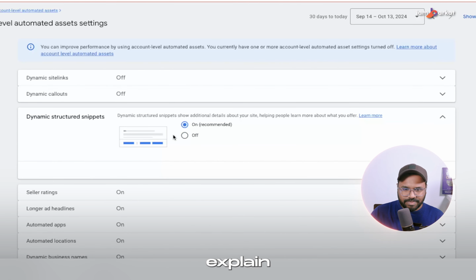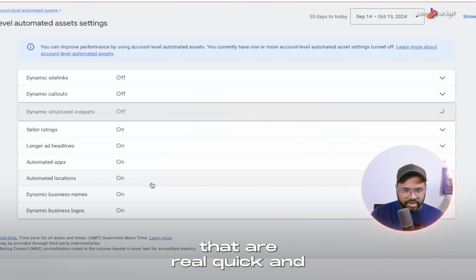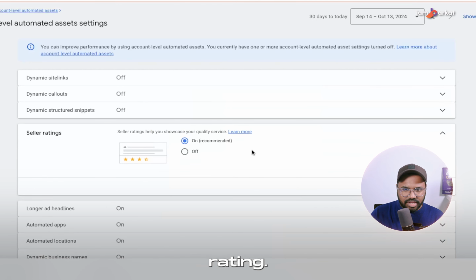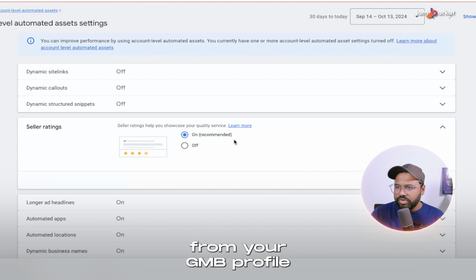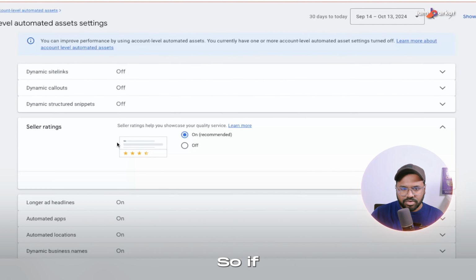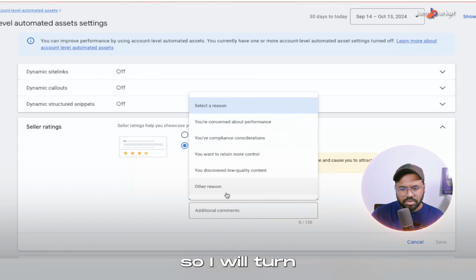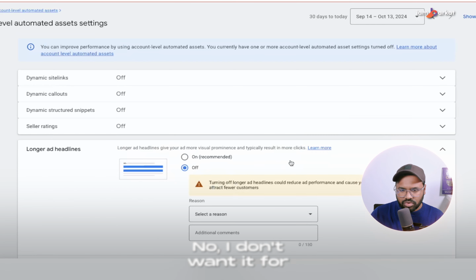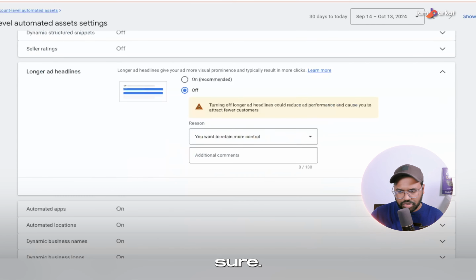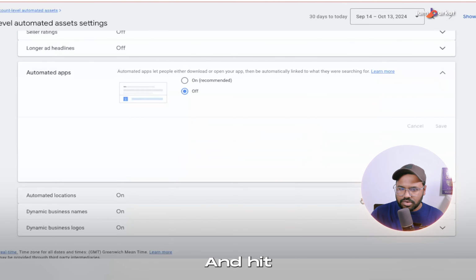I don't think I need to explain all of these, but let me show you how to turn all of these off real quick. For seller ratings, if you want to show the reviews from your GMB profile, or maybe if it's e-commerce and you want to show some reviews, I think you can turn it on, but I am not interested in turning it on right now, so I will turn this off for sure, and hit save. And longer headline, no, I don't want it for sure. And automated apps, of course I will turn this one off and hit save.